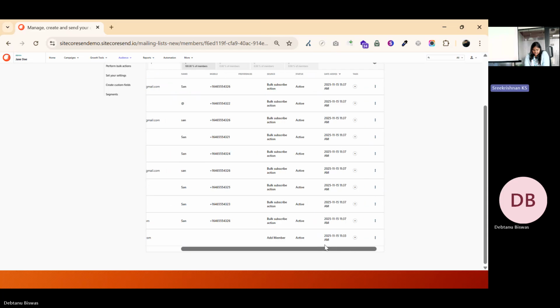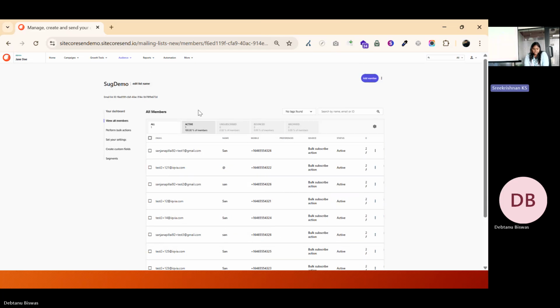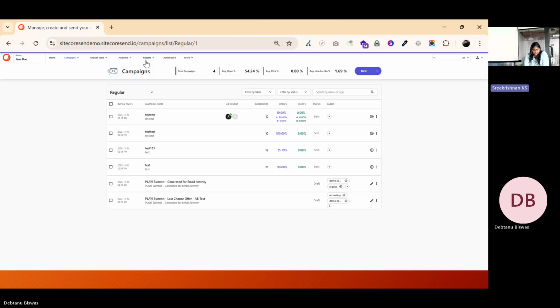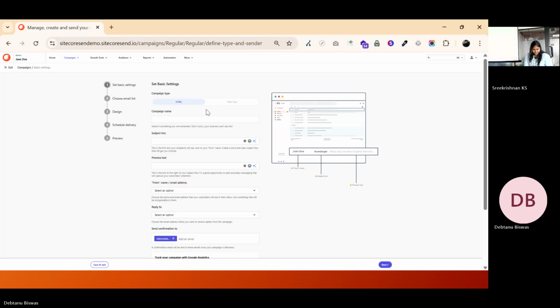So next, what I'll do is, now we have a list of audience to whom we need to send a campaign. So now we can have a campaign created. So in campaign also we have multiple campaign types. So now I'll just show a regular campaign, how we can create it. So yeah, setting up, we'll give some details here.